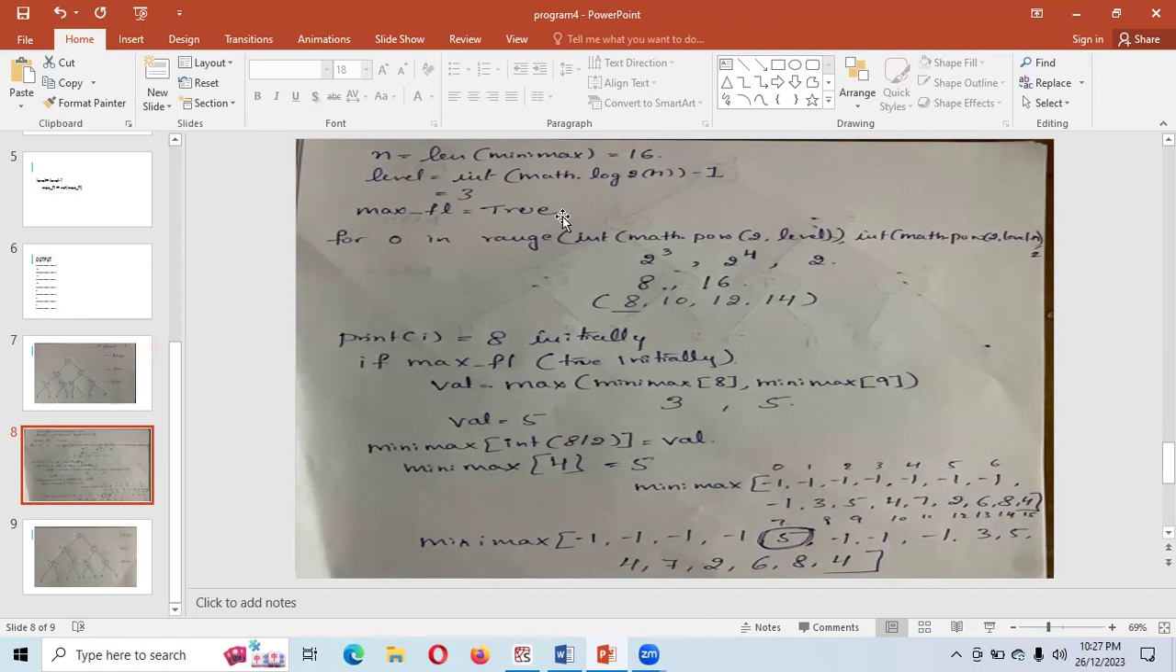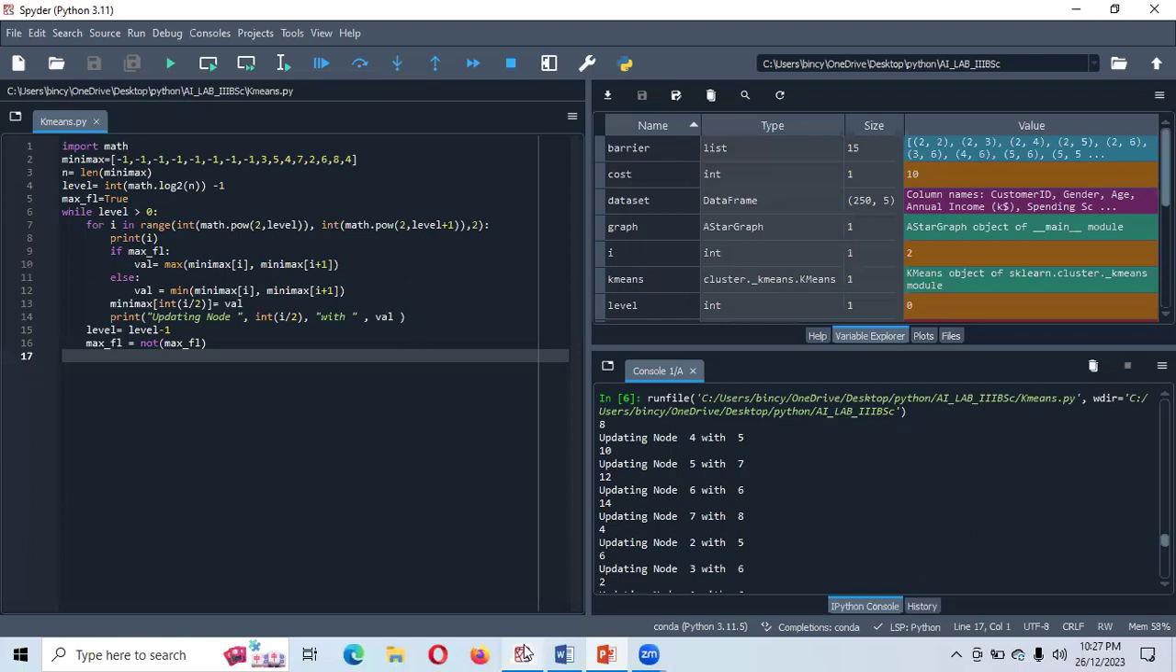Next you have a for loop here. See here, import math, minimax, that is the list you have initialized, then the n value you have found, and then the level value, which we got as 3. Next you have initialized a flag, that is max underscore fl as true. Next we are entering into a while loop, while level greater than 0. Initially, obviously, the level value is 3, so it is greater than 0.